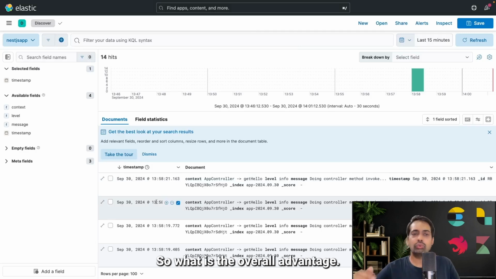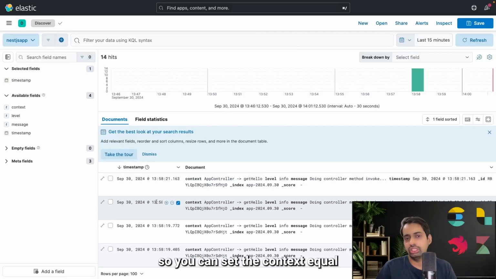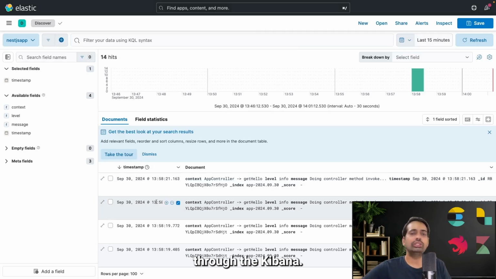So what is the overall advantage? Let's say we are writing microservices, and maybe they are distributed, but we want to centralize the logs. You can set the context equal to the application or microservice name, and push those logs in real time to this Elasticsearch platform. Here you can have an ELK cluster, push all the logs here, and then visualize them through Kibana.